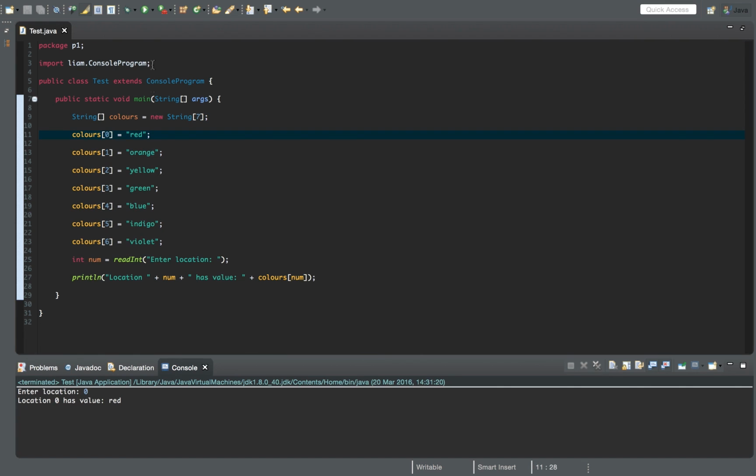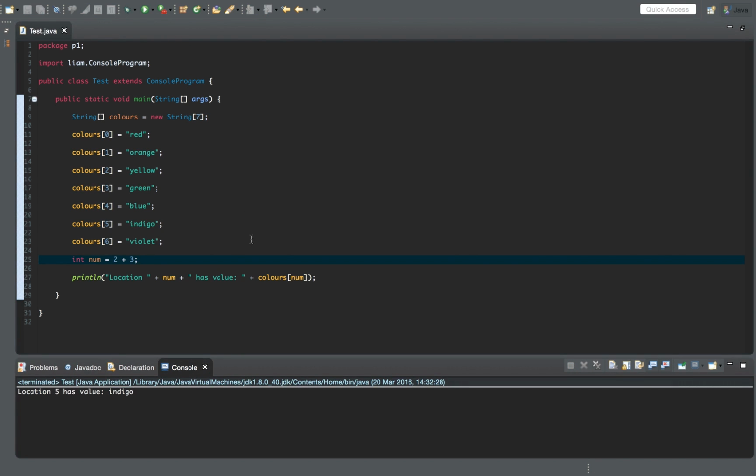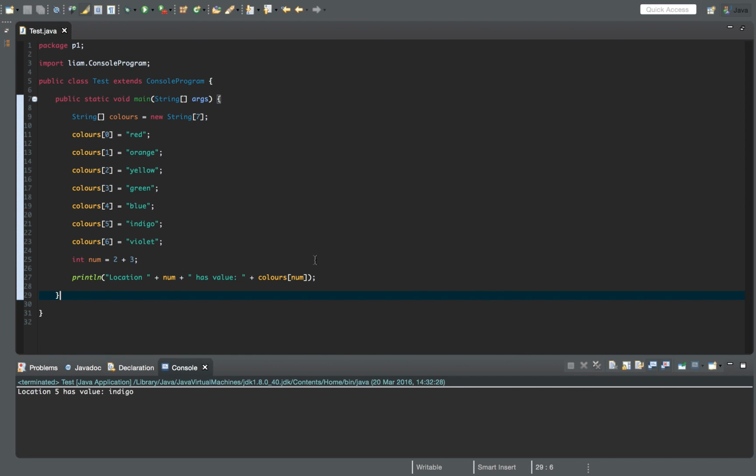All right, so let's try another one. Let's try 6. Location 6 has value violet. That's pretty much how it works. If you want to, you can also add two numbers. So int num equals 2 plus 3, and then location 5 has value indigo. So yeah, you can play around with this, but that's pretty much all there is to it. Using variables to index values in an array. And that's pretty much it.